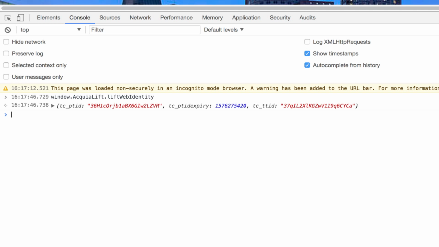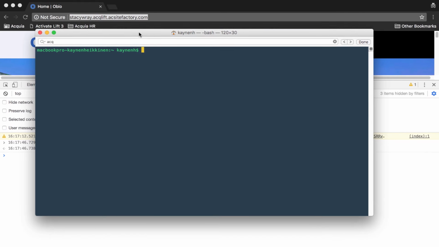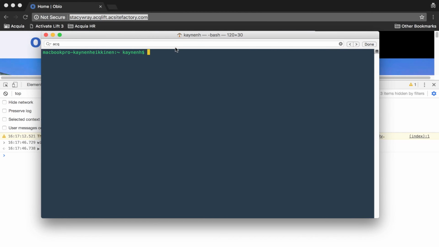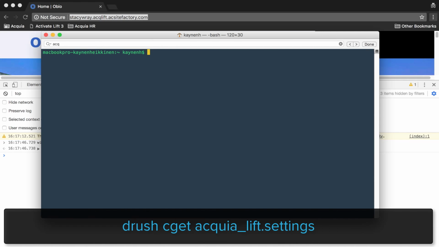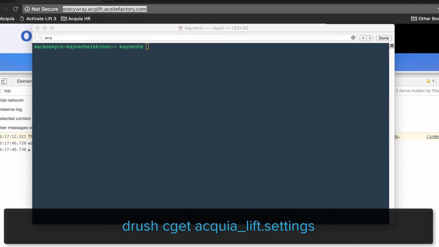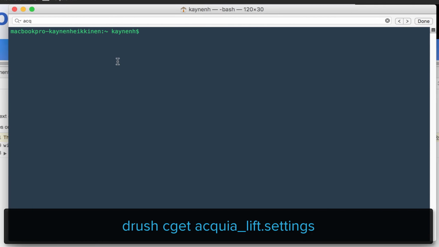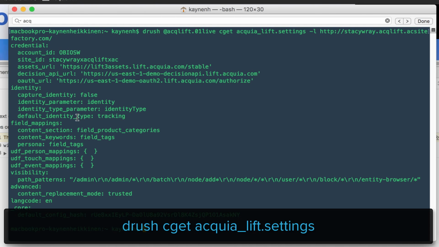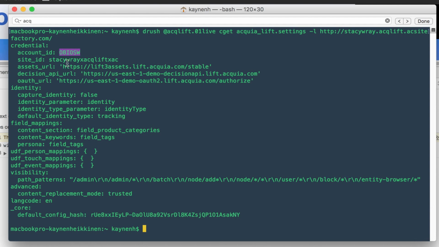It's important to realize that all of the Lift settings from the module are stored in Drupal configuration. Go to your favorite shell on your computer, such as Terminal in macOS, and run drush cget acquia_lift.settings. And when you run it against this environment, you'll see the configuration values saved for Acquia Lift. The majority of these values can be moved from environment to environment, with one exception, the site ID.